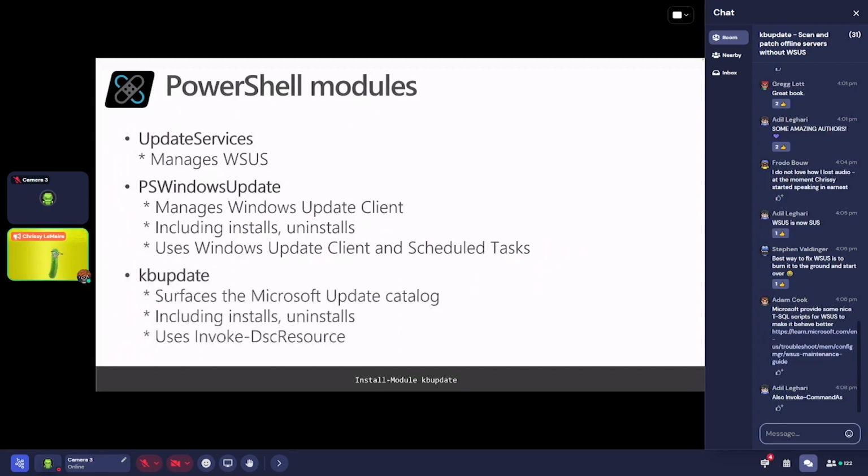Then there's kbupdate, so it doesn't manage your Windows client. If you want to, you could use it in conjunction with PSWindowsUpdate, but kbupdate will surface that Microsoft Update catalog. It does do installs and uninstalls, and it actually uses Invoke-DscResource, which was a command that was introduced in 2015.